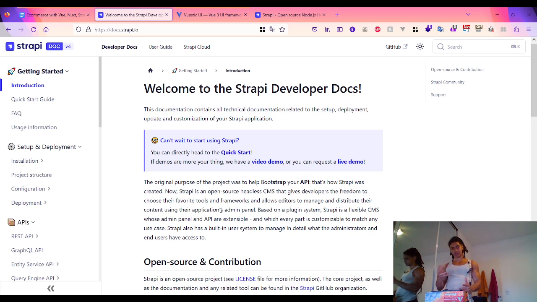Since Strapi is based on a plugin system, you can extend the capability of the admin panel and APIs, and it also comes with a user system to manage permissions, so what administrators and end users have access to. Okay, fair enough.